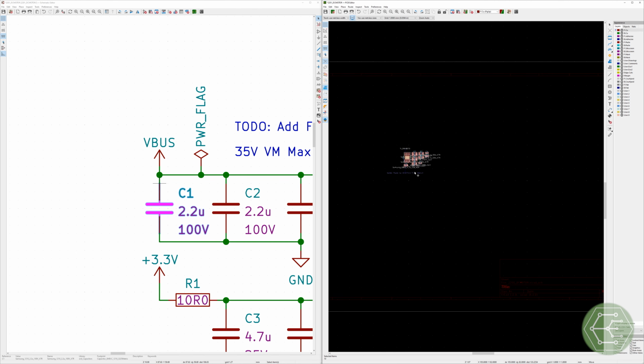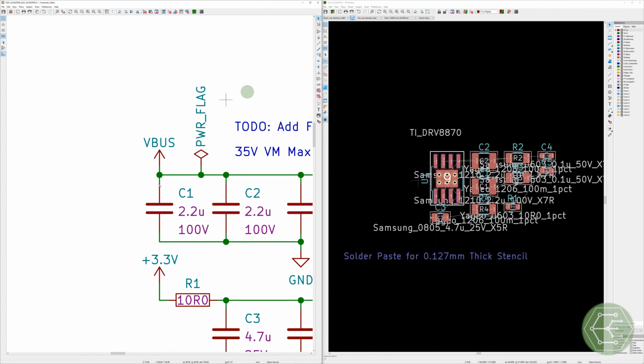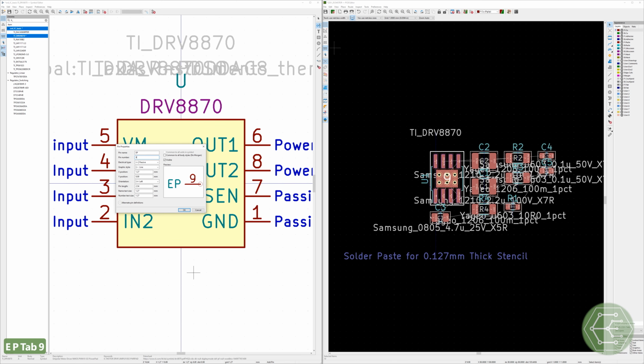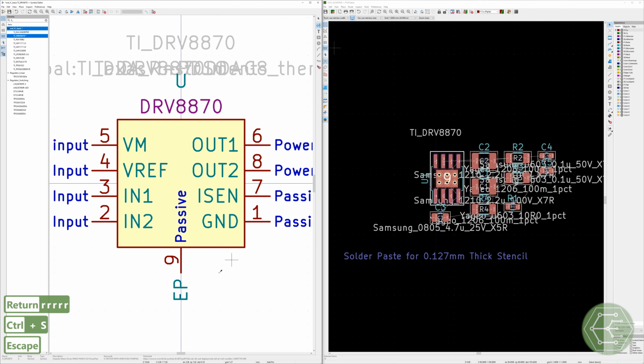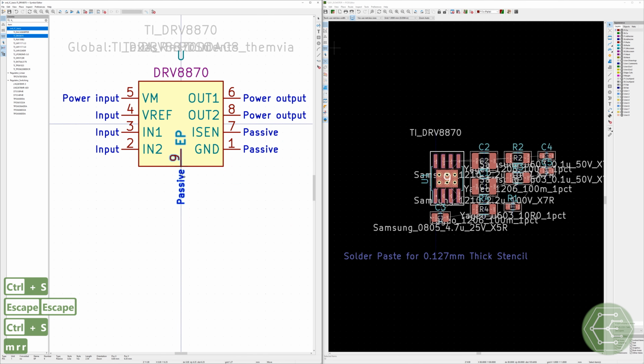Oh, pin 9. Oh, we forgot the exposed pad. We forgot the exposed pad. Okay, one more pin. We need pin 9. This is EP. Put that right in the middle. That is our exposed pad. Nope, that is upside down.